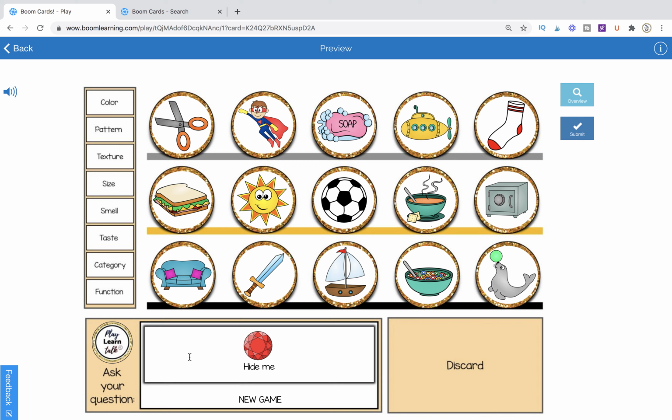First things first, you're going to hide the gem. Here is the draggable gem, and you simply put it over whatever item you want to hide it underneath and prompt your other students to look away. Now it is hidden under the soccer ball, and only we know that.